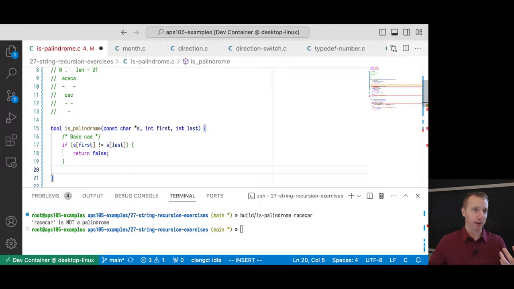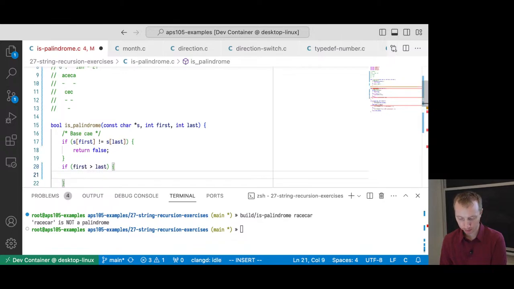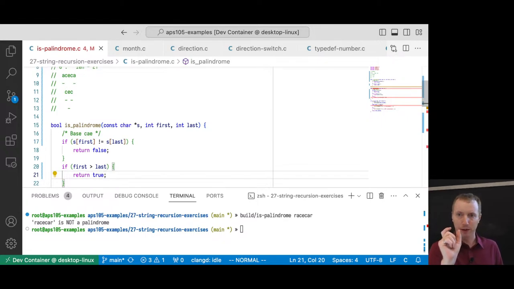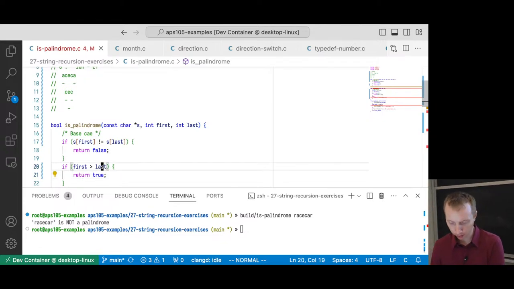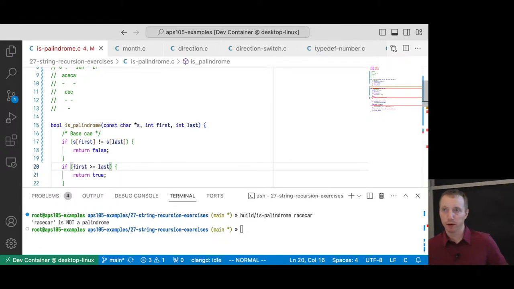than the last, right? So at least we need to make sure that if first is greater than last, then there's really nothing to compare, like we overshot it. So that means it is a palindrome. We also have to consider the case where first is equal to last, which means the string is of length one, right? So all we would say is first greater than or equal to last, and that covers both. So that looks like kind of our two base cases, right?